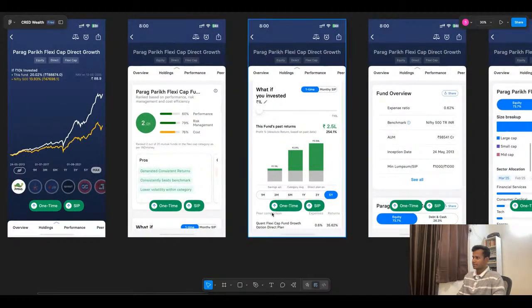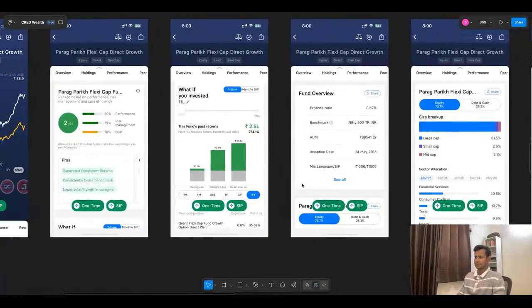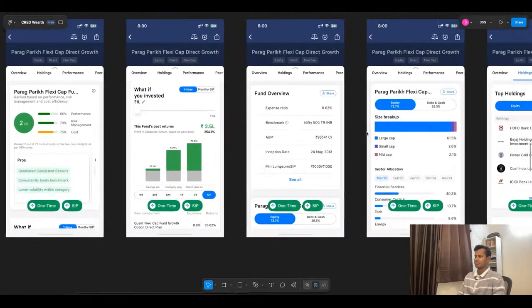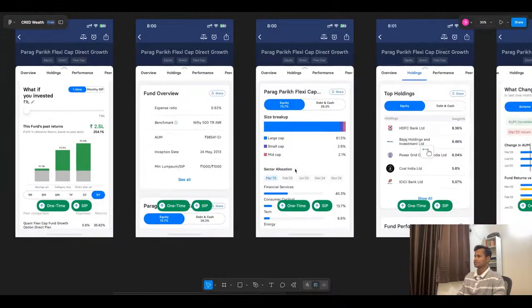Then it provides you the calculator, which is nice. We can get a very good sense of this. We will see how we will manage it. Then the fund overview, expense ratio, benchmark, AUM, then inception date, minimum investment, and all options. Then it also provides you the breakdown, how much is in equity, how much in debt and cash, and all those information.